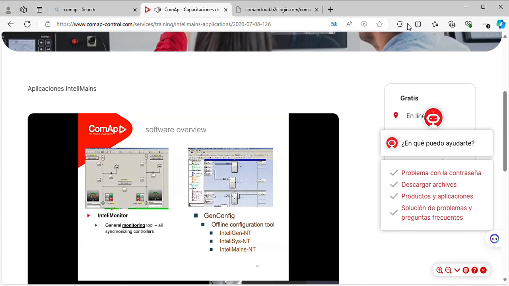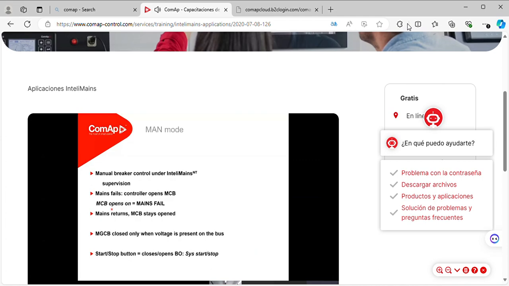So overall, that's the application perspective. The software still remains the same. We are using InteliMonitor for monitoring purposes, and we are using the GenConfig software tool, which I showed you earlier, with the setpoint, IO configuration and basic configuration on the controller, where you can use it for programming and modifications. The controller operates in basically 4 modes.